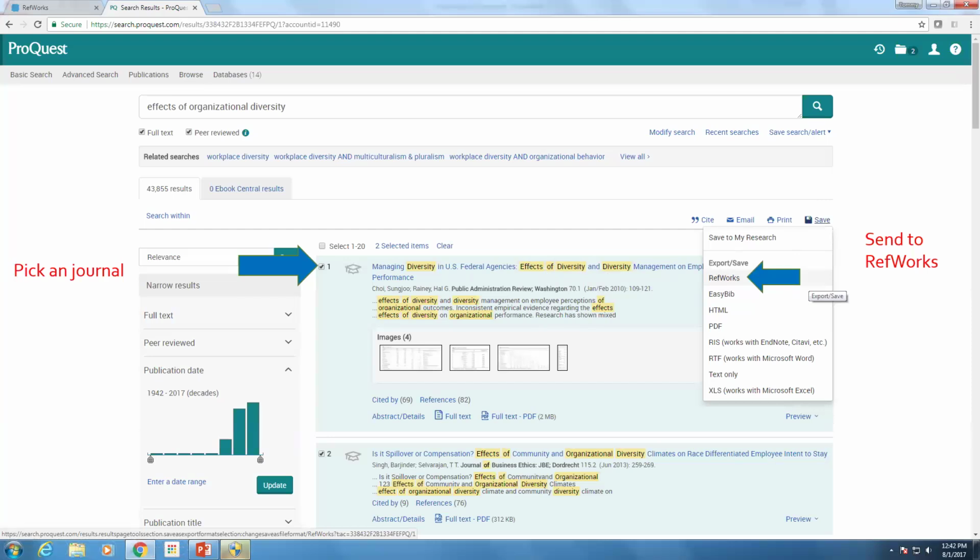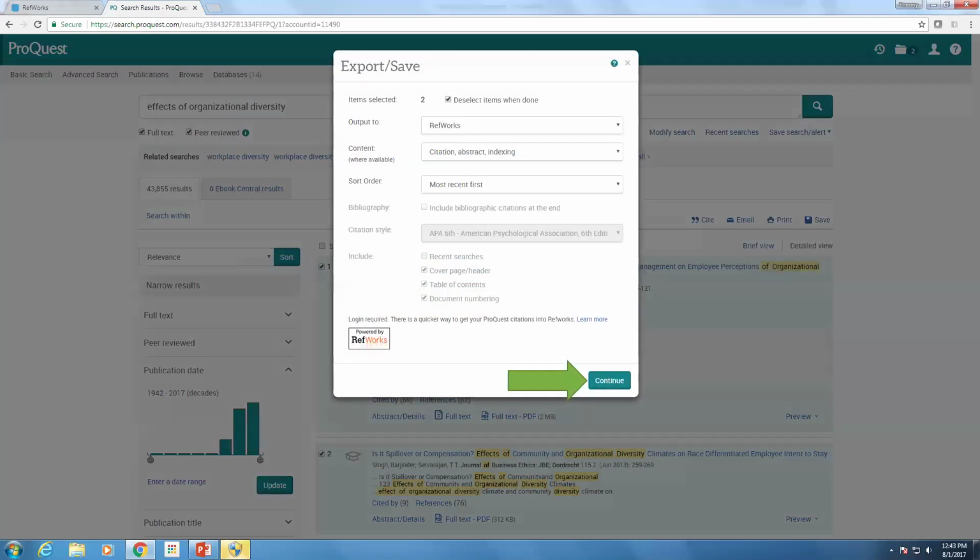Once you click on RefWorks, this window will pop open. It pretty much will be already populated. It's just letting you know how much of the information you want. If you want less information or more information, but it's going to give you the whole information pretty much. And all you have to do is click continue.